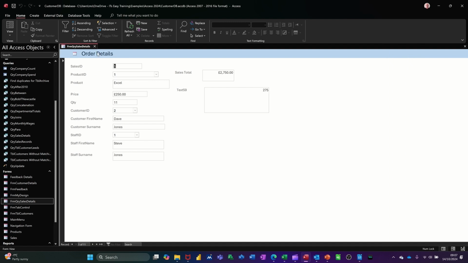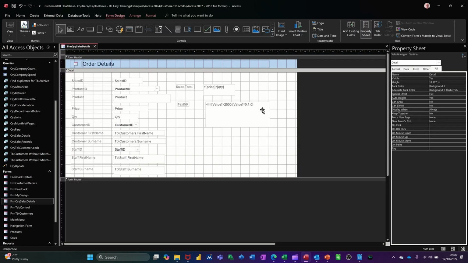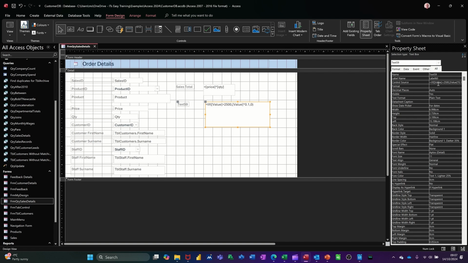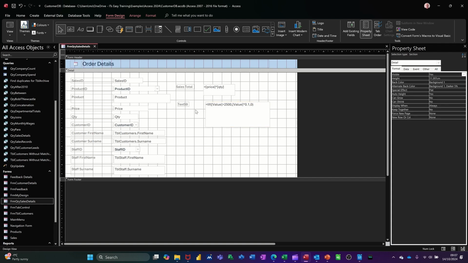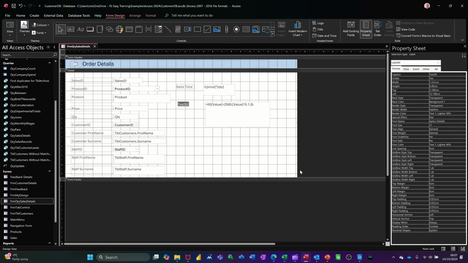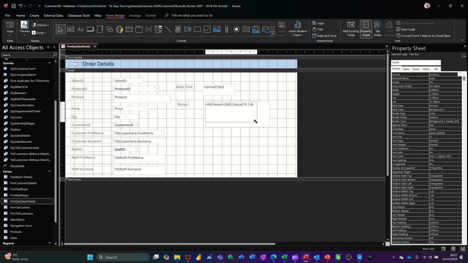There you go. And then that needs to be formatted to currency as well. If you go to format and then click at the top there, just type C for currency, that'll be in currency, and the title for it needs to be bonus, like so, and then you can resize that.